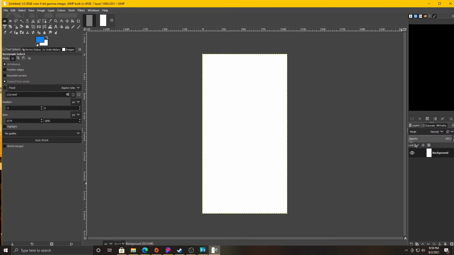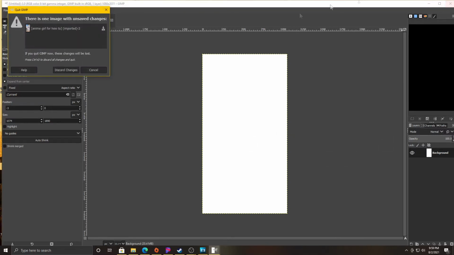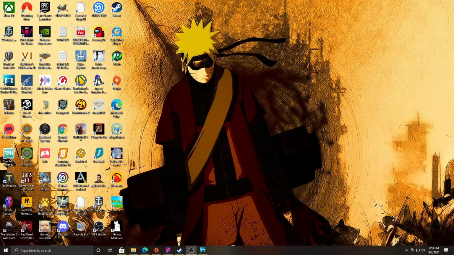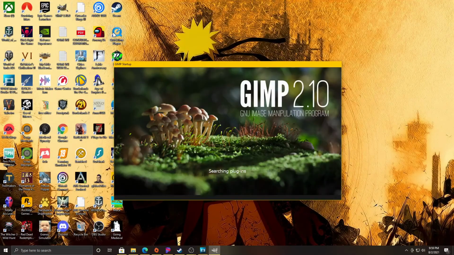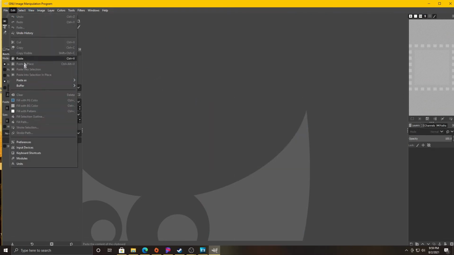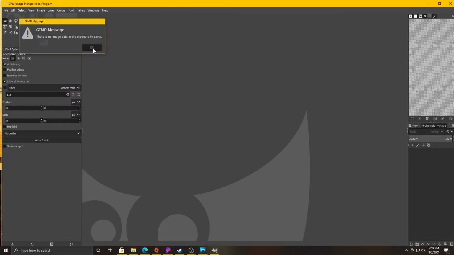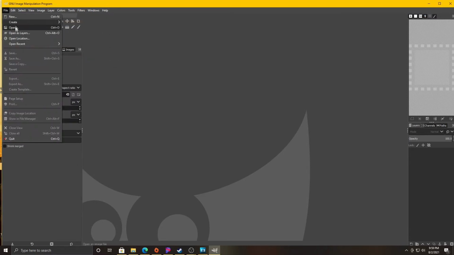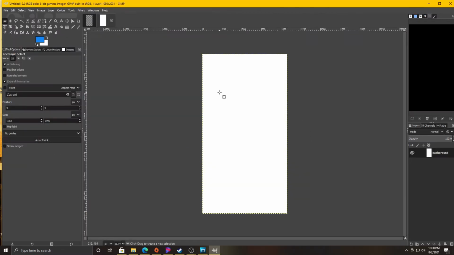Now background. Wonder if we do this. I'm gonna exit out of this. Discard change. Let's go back in the GIMP. Might find a better way of doing this. Edit. Paste. Okay, I have to restart this whole thing all over again. One second, guys. Okay, let's try this.